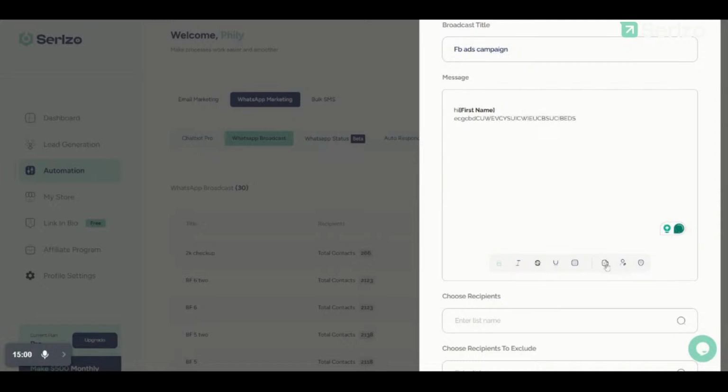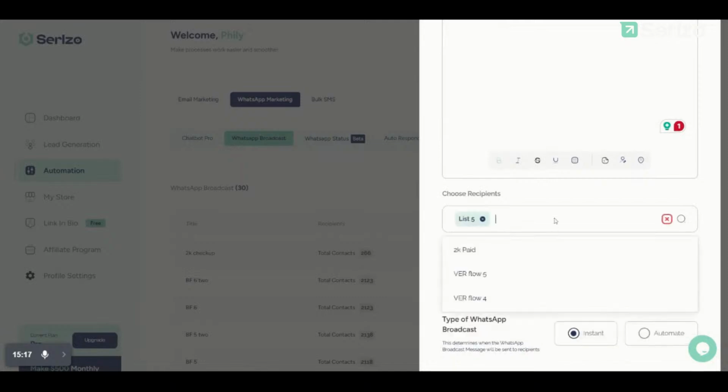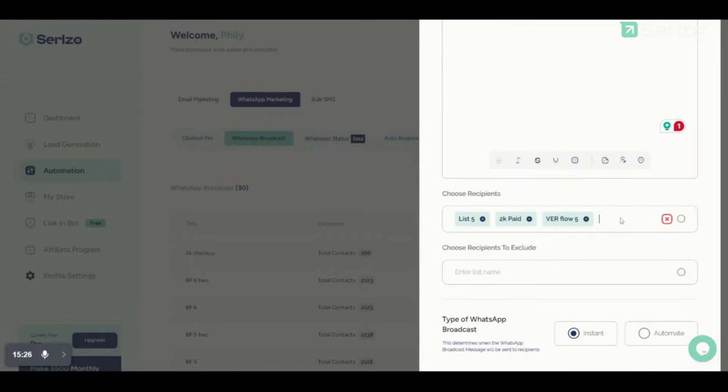You can add your emojis, you can add location and all whatnot. That's images. All right. So who do you want to send these broadcast messages to? List five. You can send to more than one list actually. You can select all your lists. That's crazy. Let's say if it's a general message you have for all of them, select all of them and all of them receive the broadcast messages.